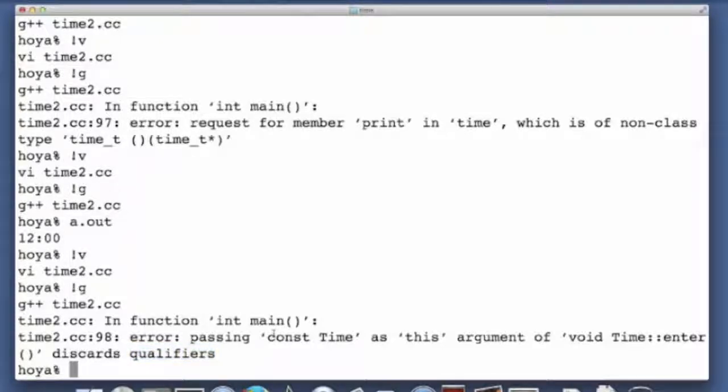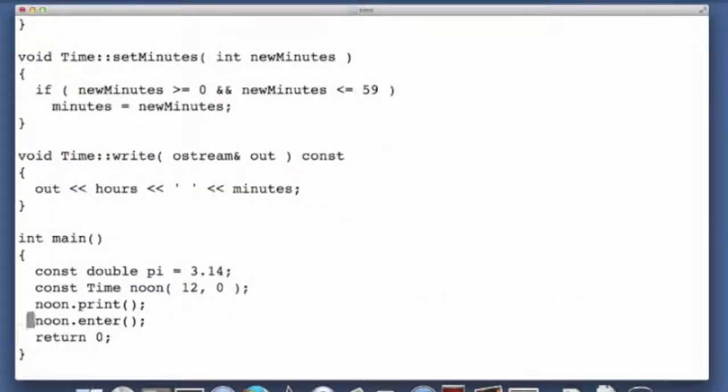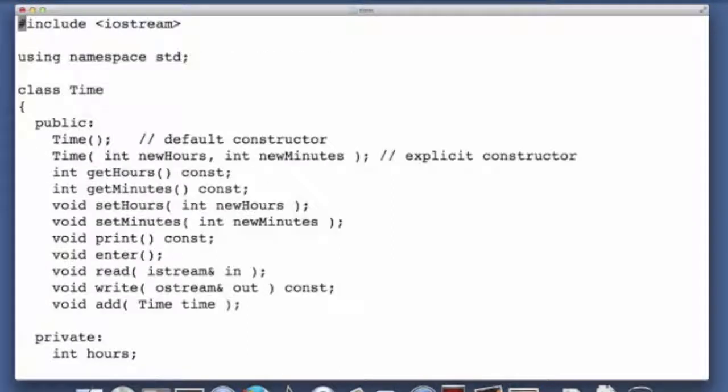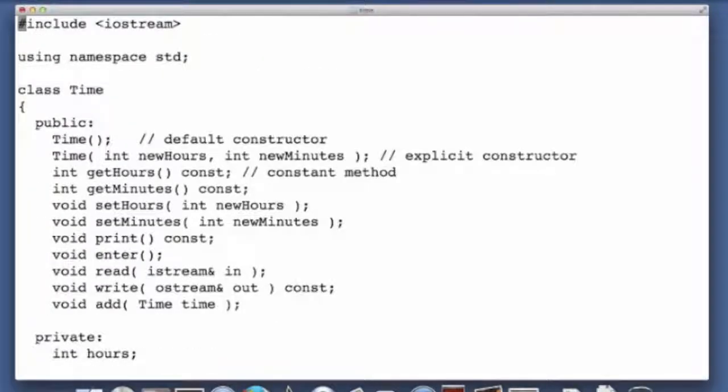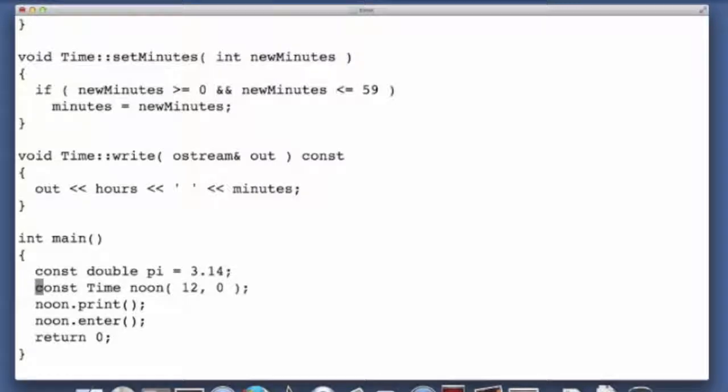Okay? So in order to declare constant objects, you, the programmer, are responsible for declaring the methods that do not change the state of the object. And you do that by declaring them as constant methods. So here's an example of a constant method. And you use the const keyword in the definition and in the implementation. It has to appear in both places. And then programmers will be able to create constant objects of your class like I did here.